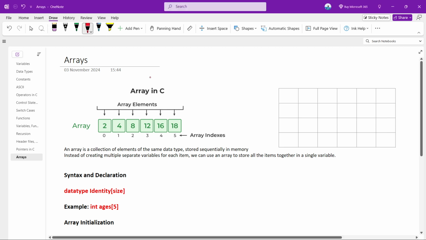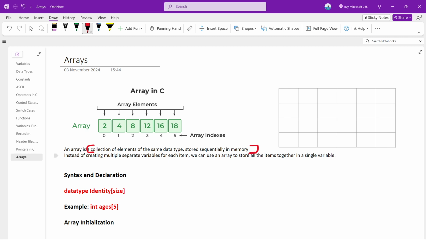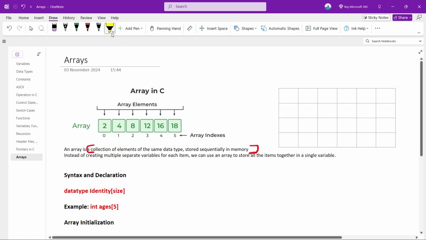First things first, what exactly is an array? An array is a collection of elements of the same data type stored sequentially in memory. Instead of creating multiple separate variables for each item, we can use an array to store all of the items together in a single variable. The key point to remember here is that an array is a collection of elements of the same data type which are stored sequentially in memory. So the words collection, data type, and sequentially should come to your mind whenever we speak about an array.